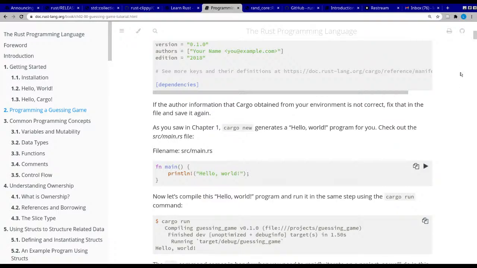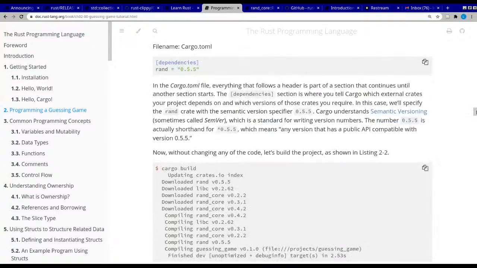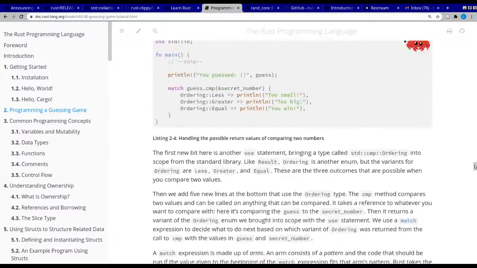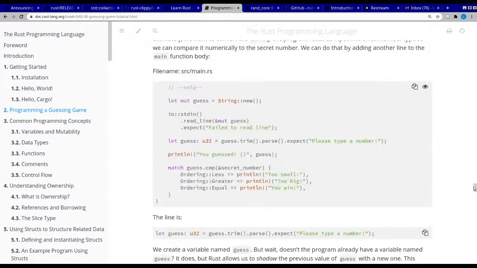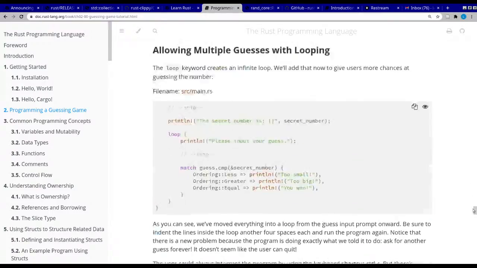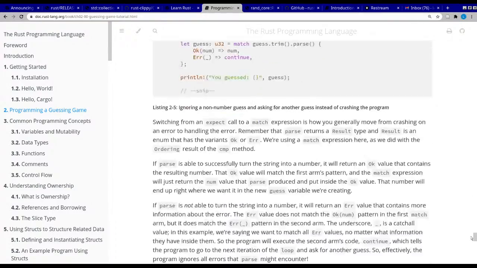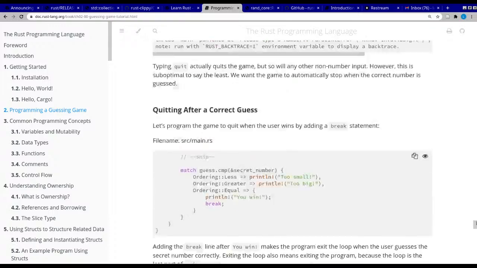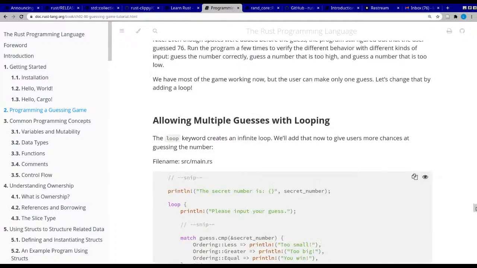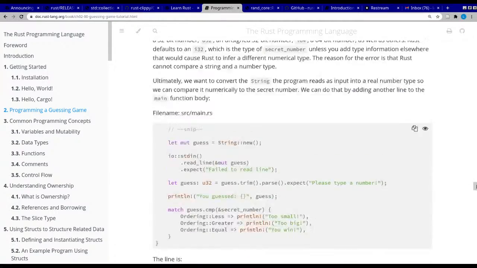All right. So we have reached the comparison. We added the guess. Where did we reach? Here. Yep.